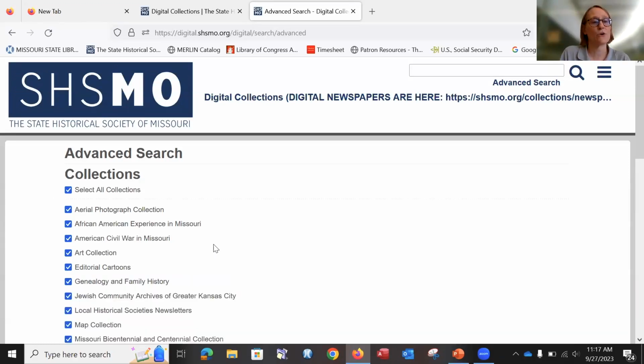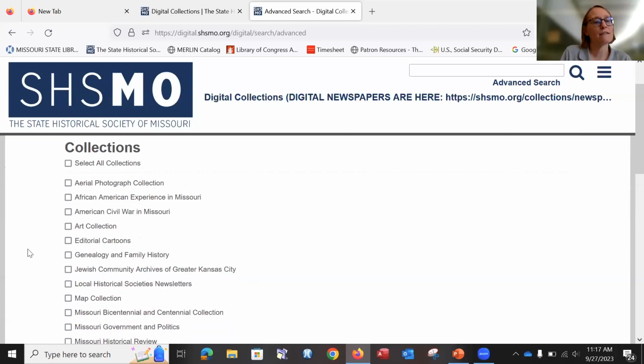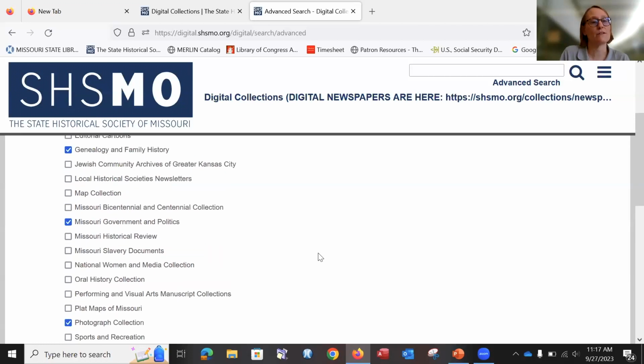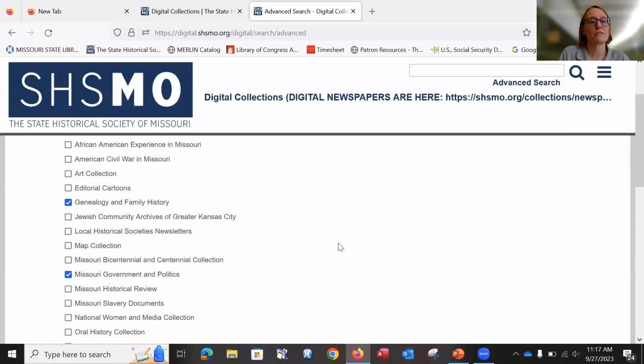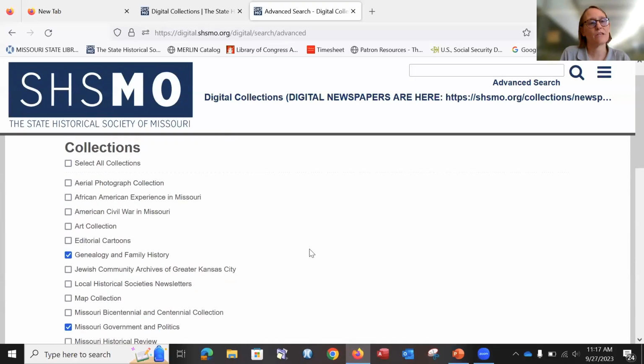So again, I'm going to hit show all, and I'm going to deselect all the collections. And I'm going to want to search genealogy, photographs, and the Missouri Government and Politics collection, because I know some members of the Gentry family were pretty well known. Now from there, you're not done. You have to click save for it to adjust.